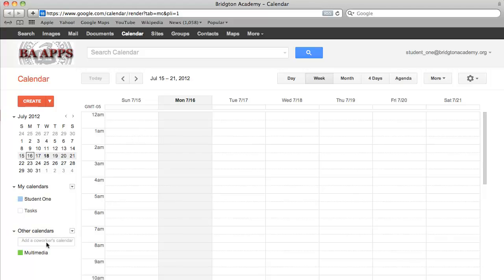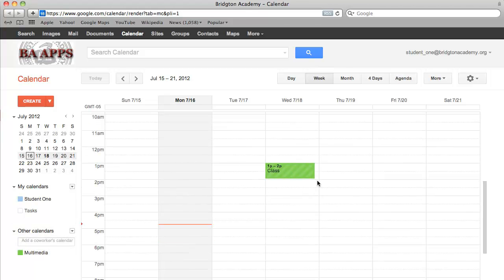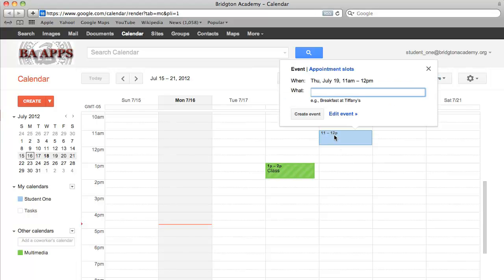So we're going to click Save. I got multimedia right there, and there's the class that I had put in as a teacher. Let's see what happens if I try to put an event. The minute I try to click into an event, you'll notice there are no options for me to create an event in another calendar, and that's because I only have one calendar in my calendars piece.